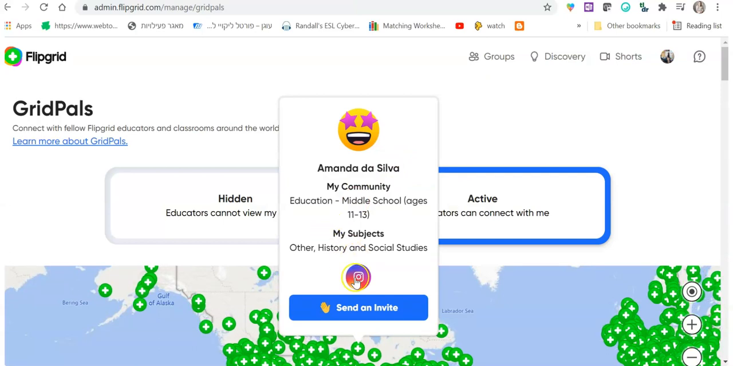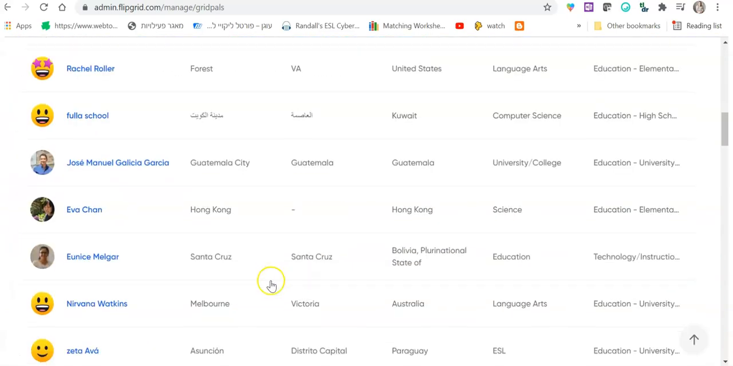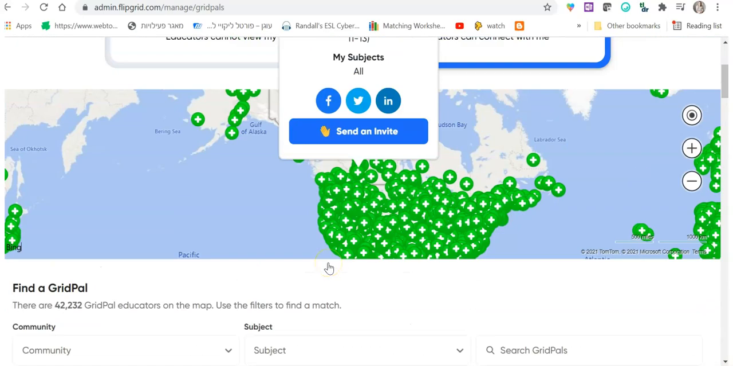There's also a way to contact them via social network. You have Instagram here. Different teachers post different ways to contact them. Let's say Karen, she teaches middle school, and you can contact her through Facebook, Twitter, or LinkedIn. You can also send an invite. So these are really, really nice for elementary, middle school, also higher education.